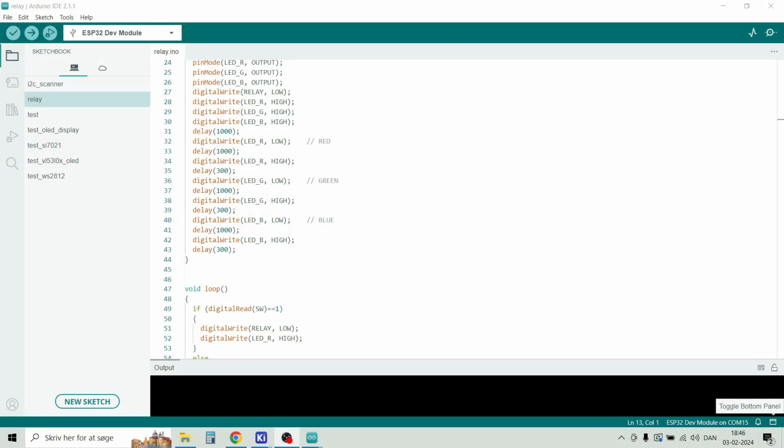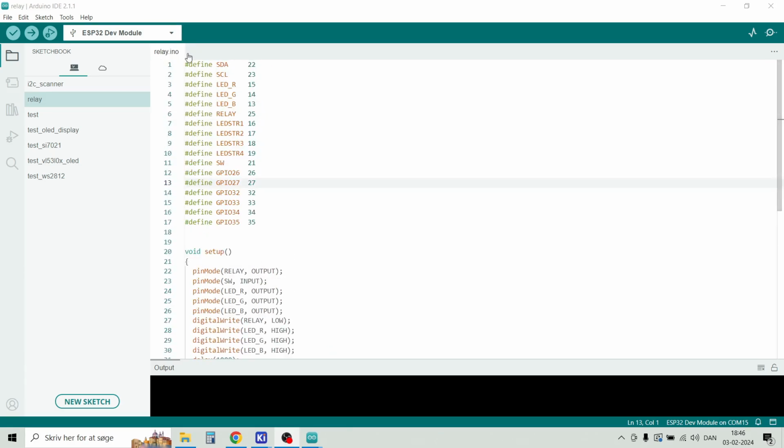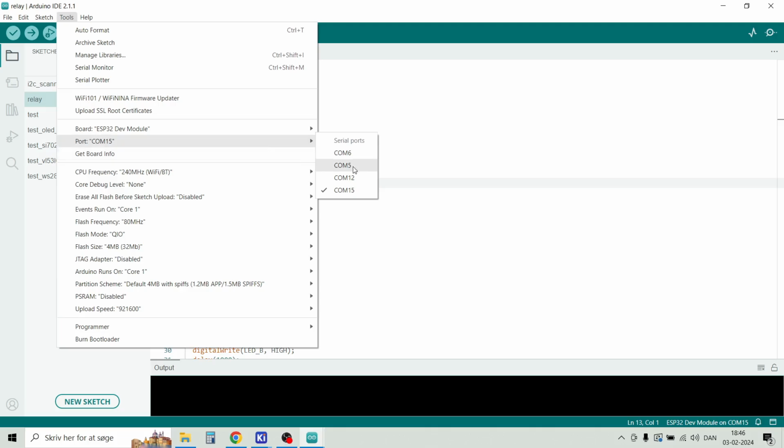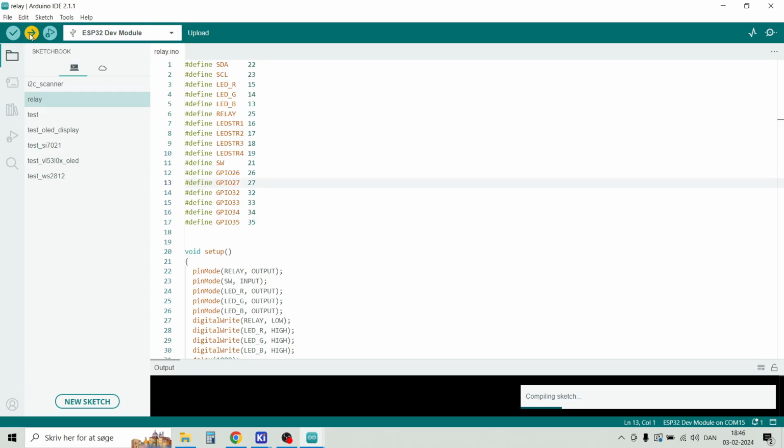So I made a small test program here. This will just flip the RGB LEDs and the relay when we press the switch. And up here you see some defines. This is all the pins we are using on the ESP32. They have been defined here. And of course, all these code examples you can find in the GitHub repository, and there are links down below in the description. Let's try and select the right COM port. Yeah, COM15. And let's download the code and see if we can get something running.